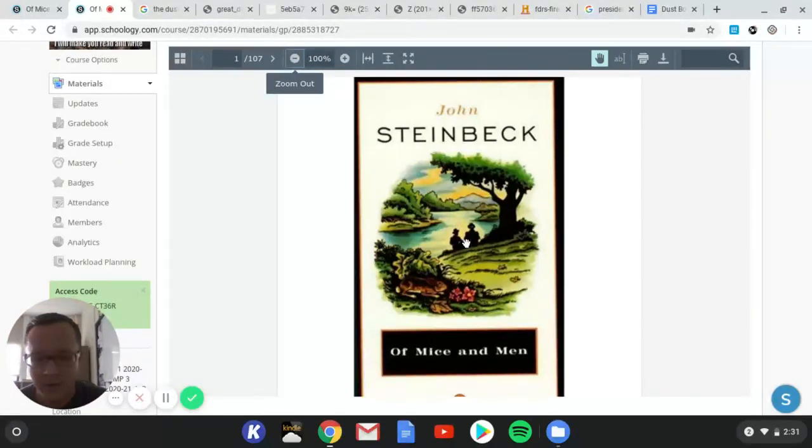So if you look at the cover, this is going to be where we kind of set the stage. We have two men here, and they're sitting by a creek, and that's going to be the very first setting that we have in Of Mice and Men. So I hope you guys really enjoy this book. Again, just kind of keep all the things that I said in mind as you read chapter 1. Okay.